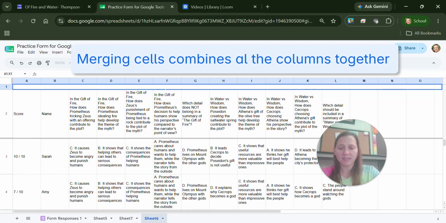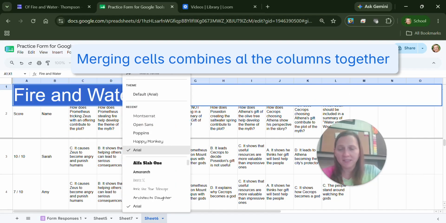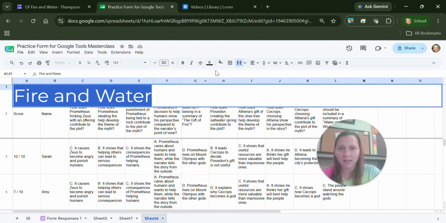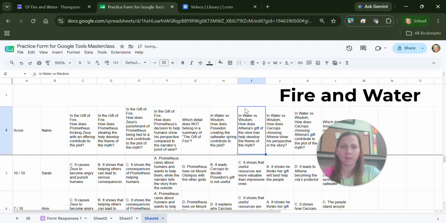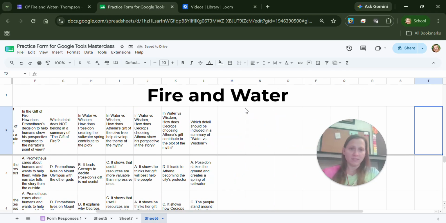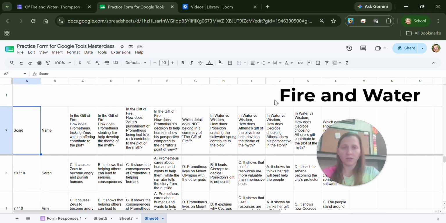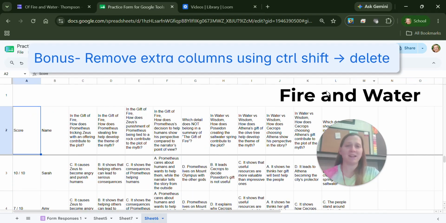So for this, I'm going to title it Fire and Water. Obviously this title is small. I want to make it big. Let's make it a 50. Let's make it Montserrat. Let's bold it and let's put it in the middle. So you'll see that is actually the middle because my data goes all the way over. Now I'm going to show you how to fix that right now.